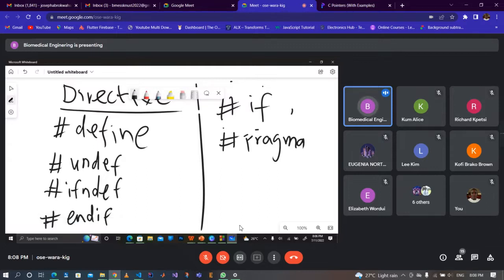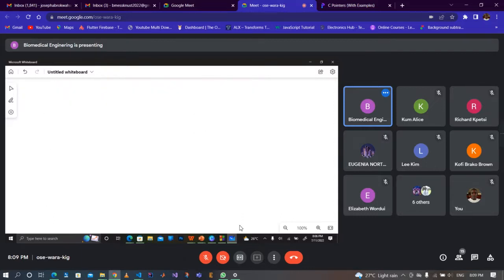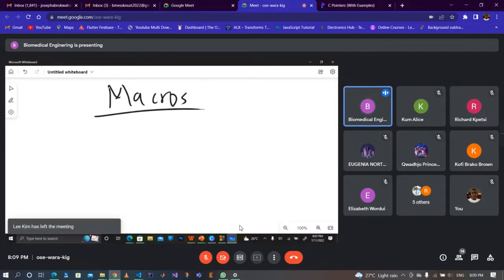Okay, so these are the preprocessor directives, right? So let's see what macros are. So macros are special, we use them to hold code snippets. When I say code snippet, I mean like a code sample, right?